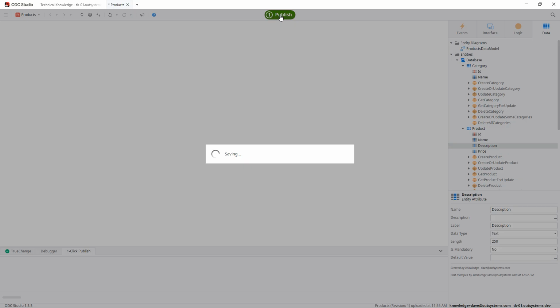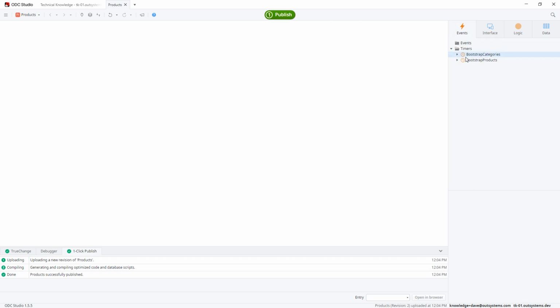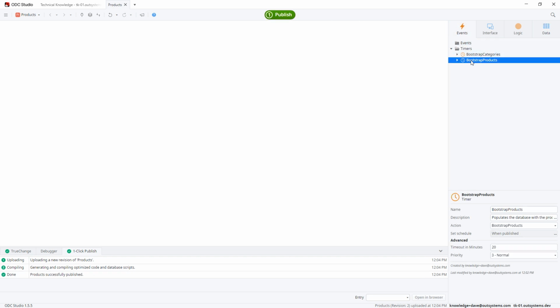Clicking the one-click Publish button will upload, compile, and deploy the app. This will create the entities in the database, and after successfully deploying the app, the data will be bootstrapped into those entities. Under the Events tab, the Timers folder contains the categories and products timers. These were created automatically by ODC Studio.